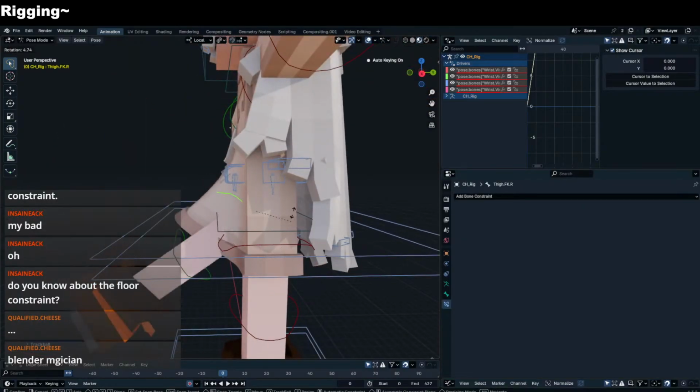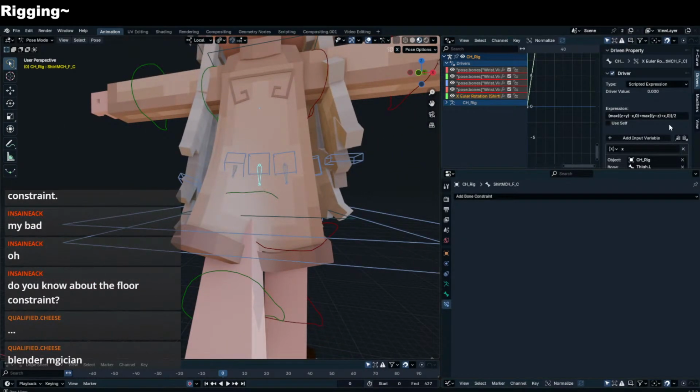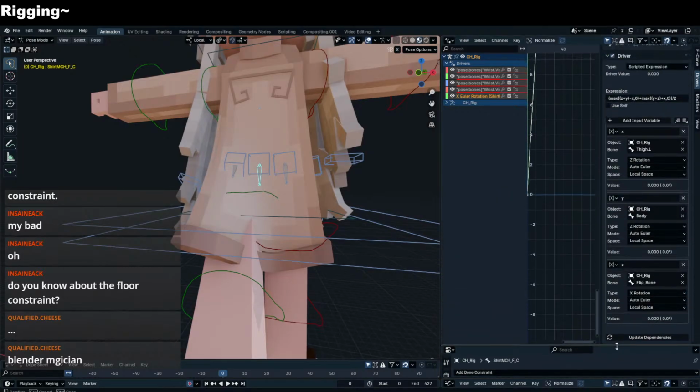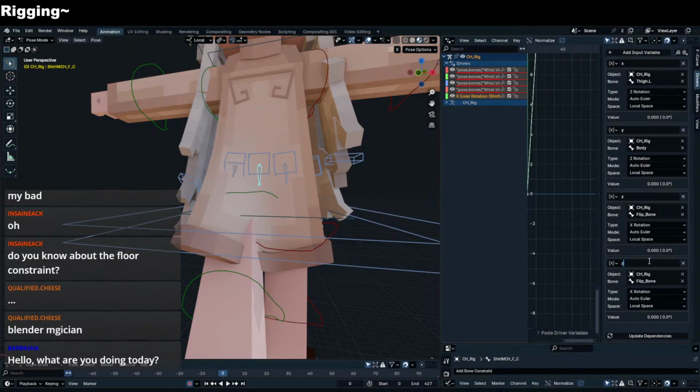All right, this is not moving because of this. Okay. We need another variable. I'm gonna call this A.